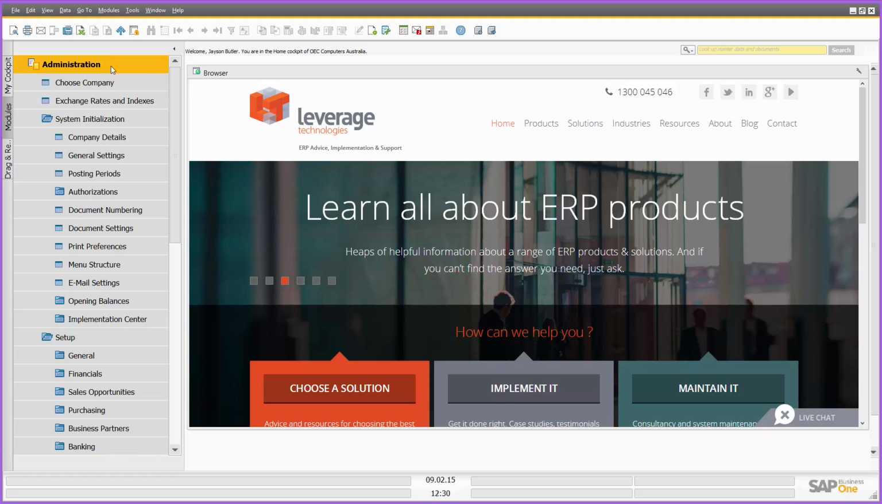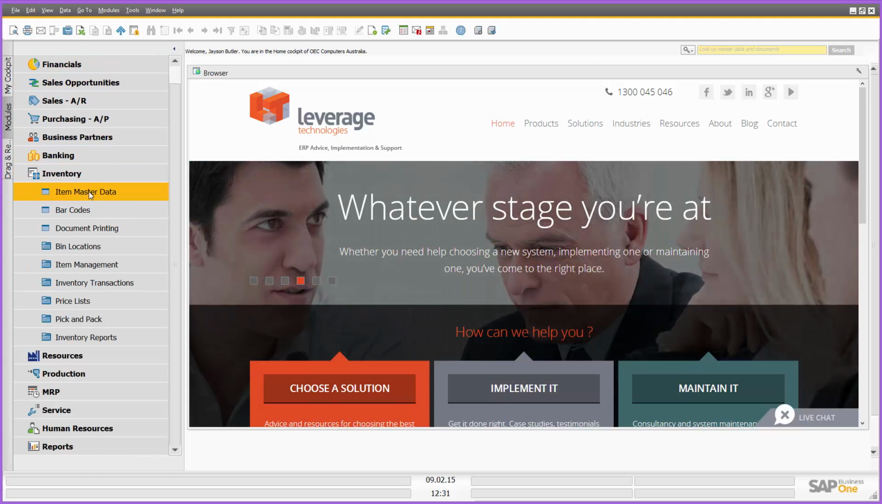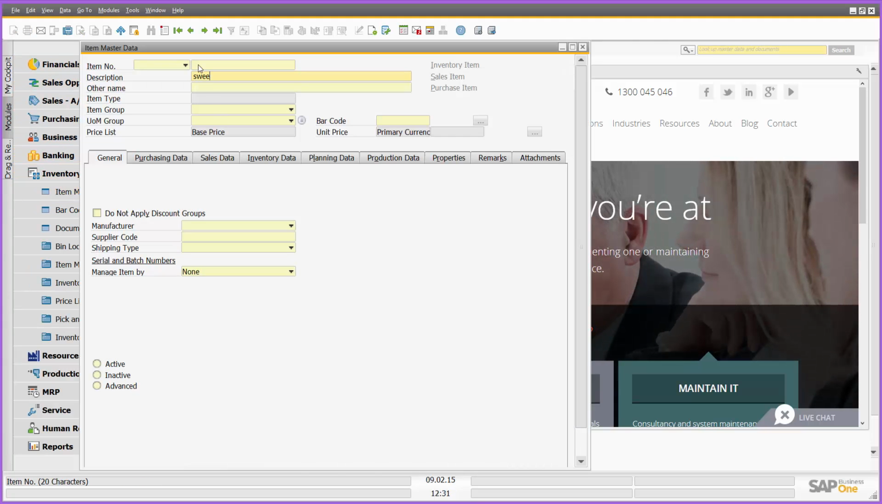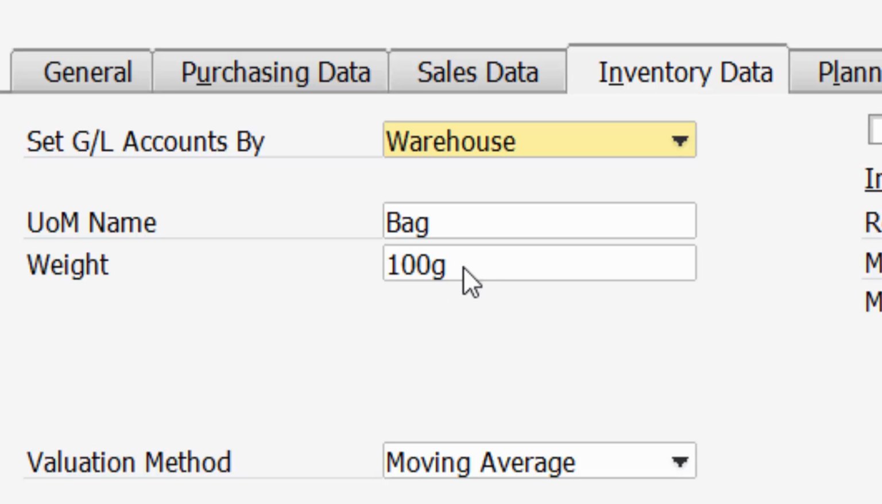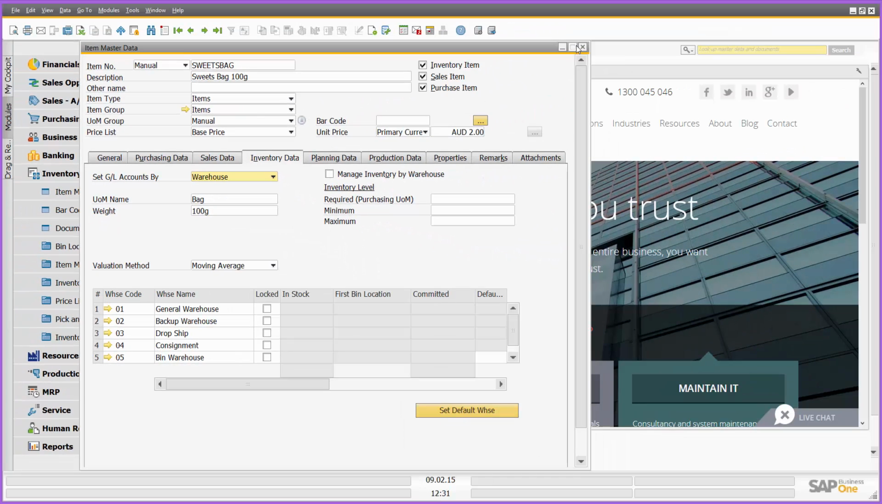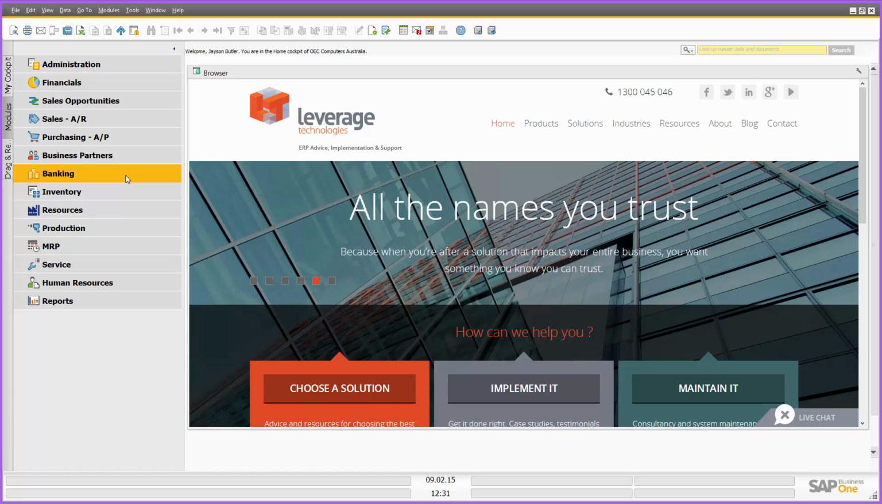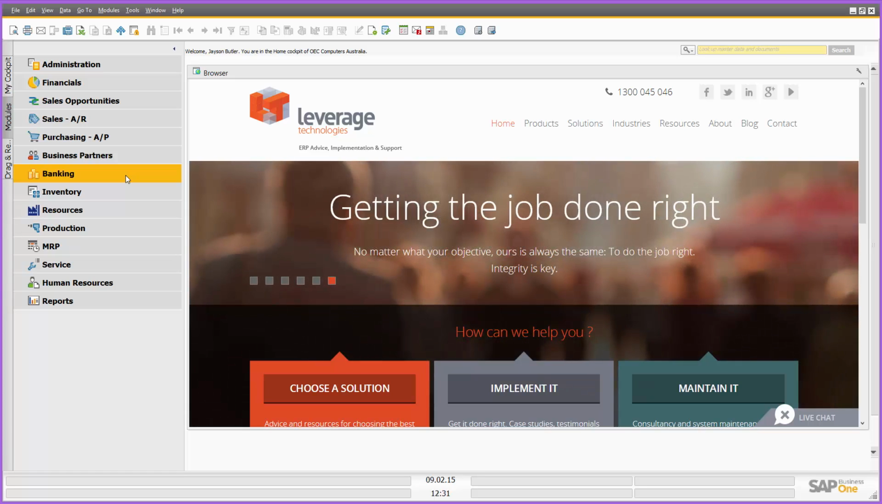I can also see, for example, if I go into an inventory item, let's just go into some demo data we've created. And I can see here, unit of measure is bag, weight is 100 grams. So again, a couple of enhancements around the weight of the items and how that interfaces with units of measure to make our life a bit easier there.